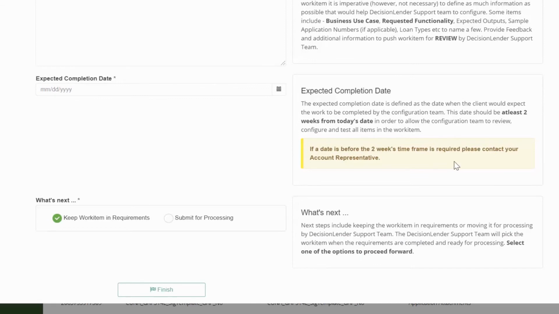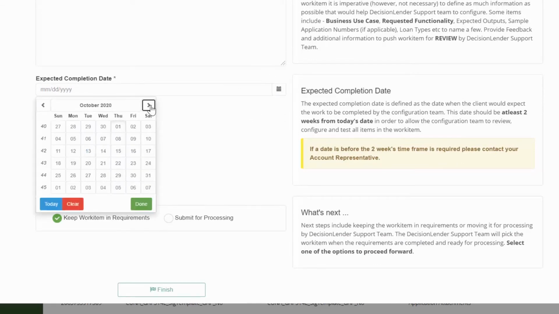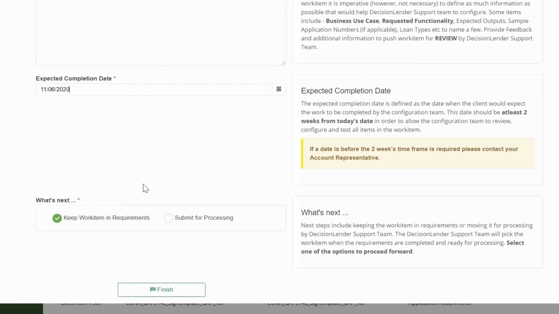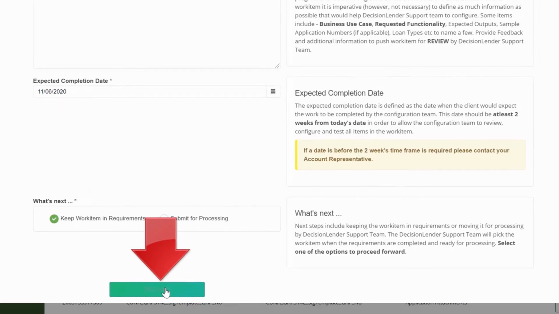Note that the expected completion date should be at least 2 weeks from today's date. If your request requires immediate attention and the 2-week guideline is too long, please contact your client support specialist. Select Finish when completed.